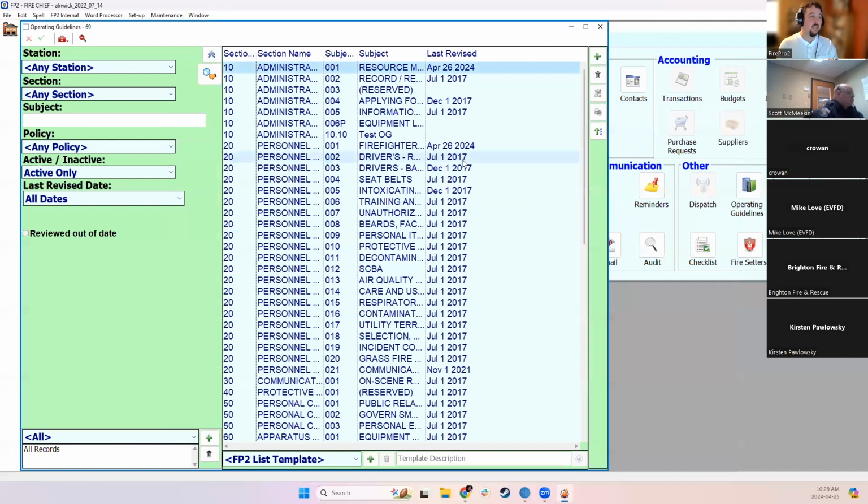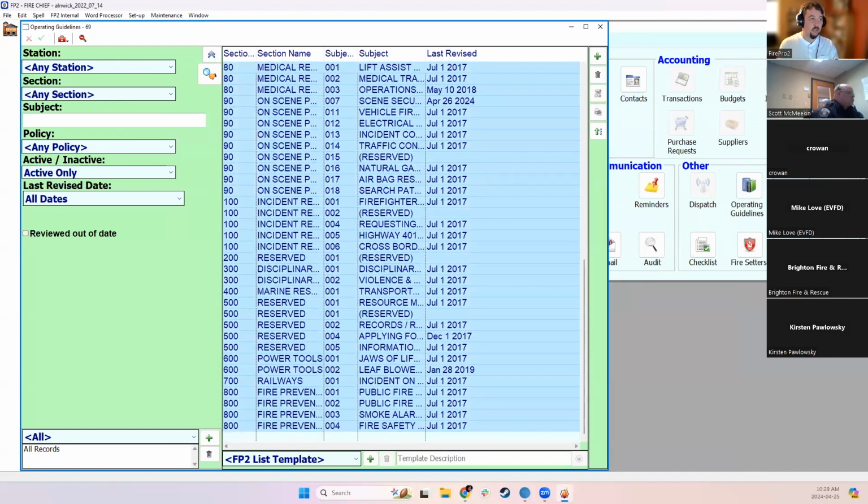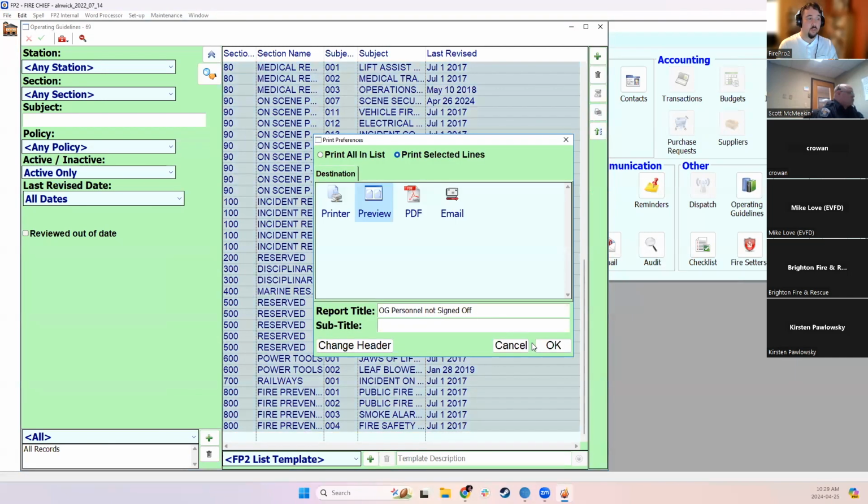of the department. You can also, if you want to, highlight a large number of operational guidelines from the main window and make sure that they have been signed off by using the personnel not signed off report. This is going to show you for each operational guideline which members of the department are not currently signed off on it, if you want to check in the other direction.